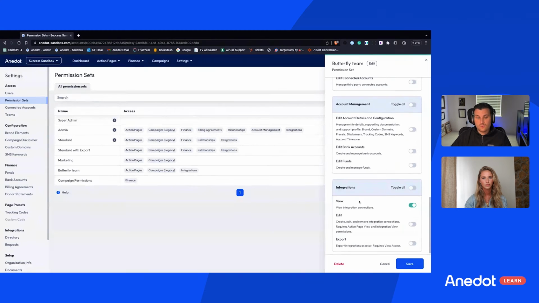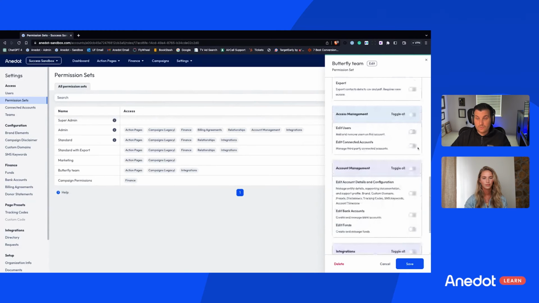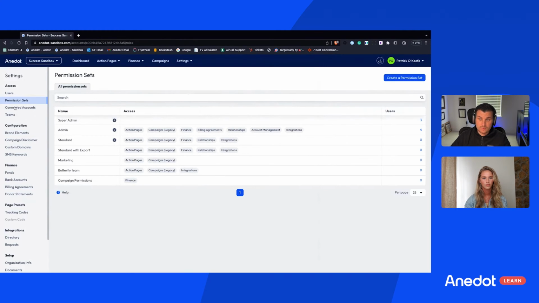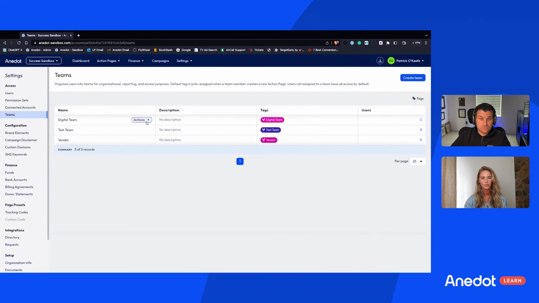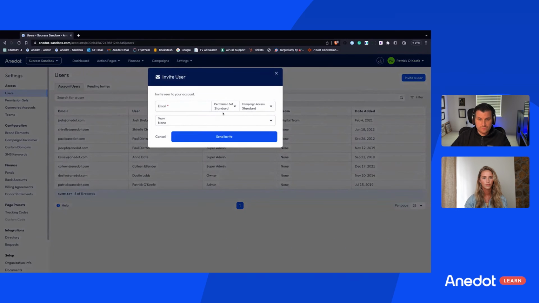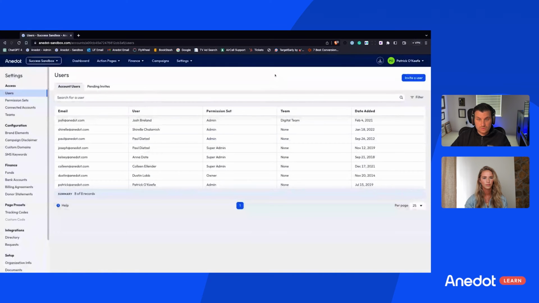So now if I were to assign this permission set to someone, they would be able to see it for all pages. But then if I assigned a specific team to them, like if I assigned digital team to them, they would only be able to use the butterfly permissions for any of the pages on digital team. And when you're adding users, the way that kind of works is first you invite a user and you can choose the permission set. So I could choose like butterfly team set as a permission. And then you can also choose the team when you're adding someone. So when you are going in and adding a user, you can do it that way.